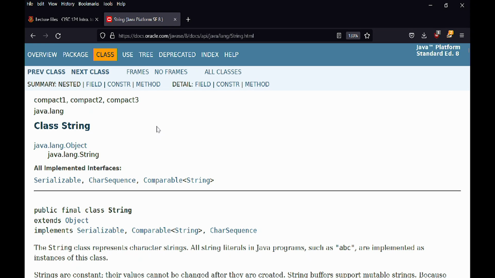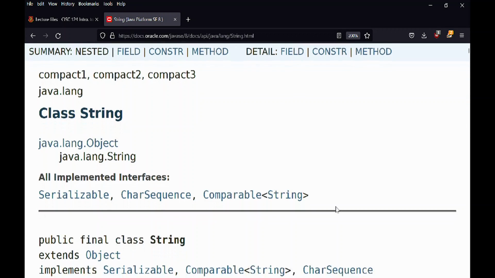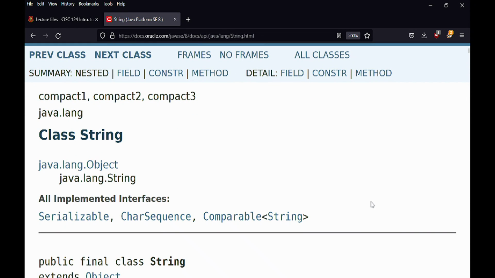The string class has never changed, so you don't have to worry about which version of the documentation you pull up. Okay, so here's the string class, and this is what documentation for a class looks like in Java. Everything's online, everything is standard, which is nice. I personally think the Java documentation is much easier to read than the Python documentation, but you may disagree.